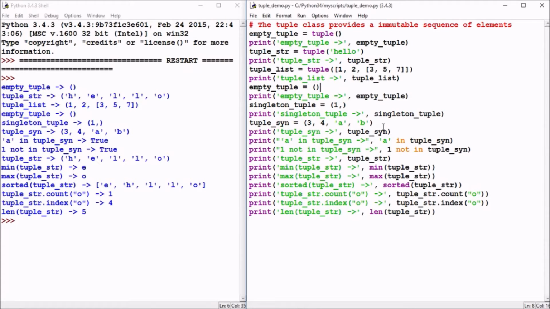Just like the empty tuple appeared when printed, you can use that same syntax to create an empty tuple. Just assign a variable equal to a pair of empty parentheses. It'll look the same as the tuple that was created with the tuple function.